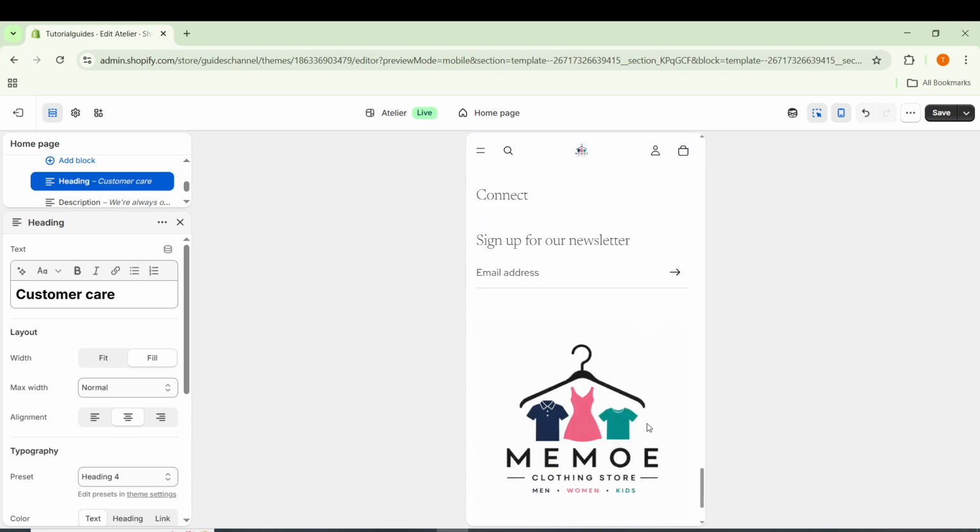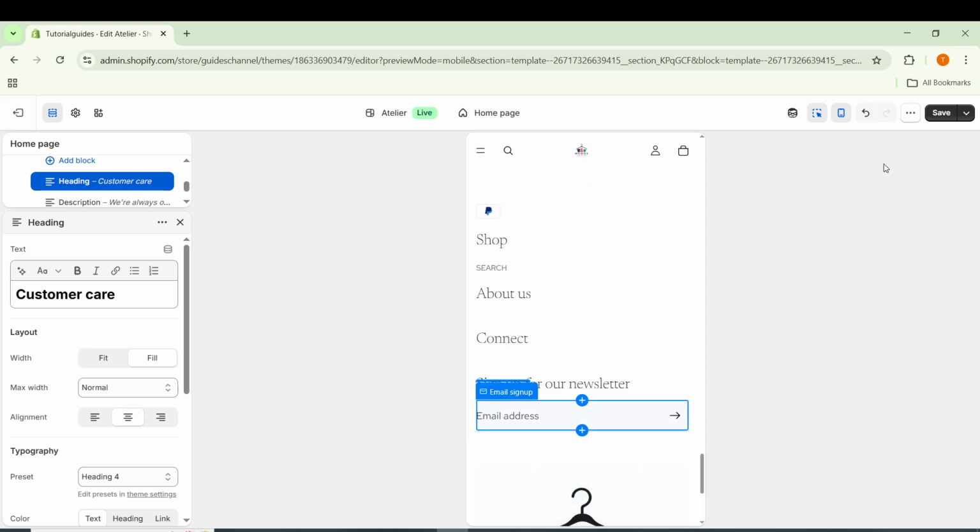Finally, click Save. Always save before leaving the customizer to make sure your changes are published properly. That covers everything you need to know.